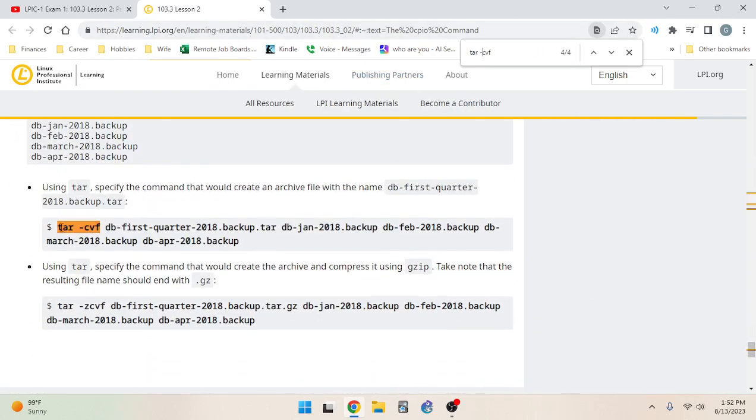Yeah, so you can see in other parts of the reading, and here's the full answer here, -ZCVF. You don't have to do a dash for every single option you do, but if you're sending it options, you do need that dash.